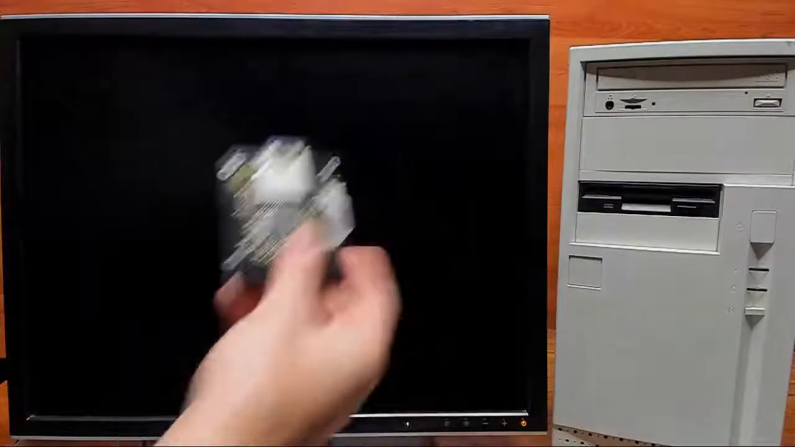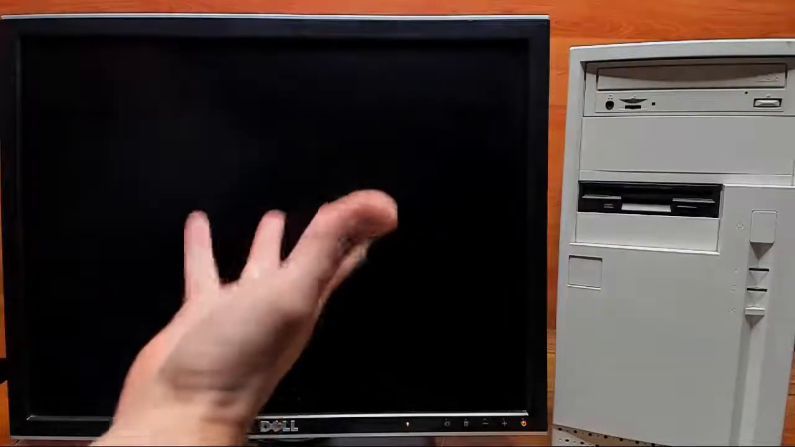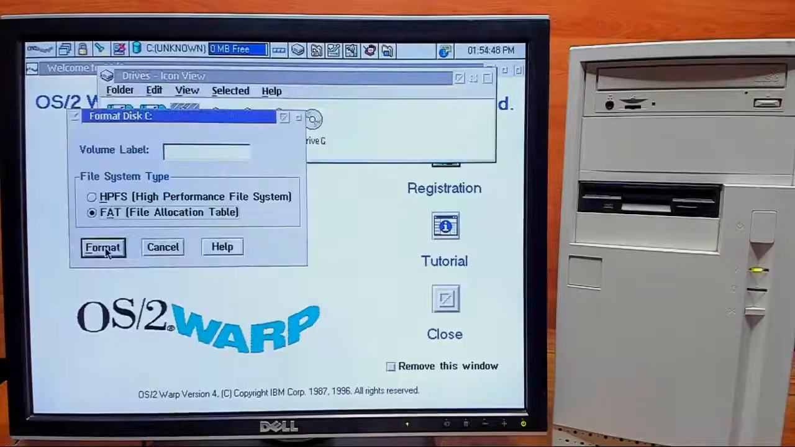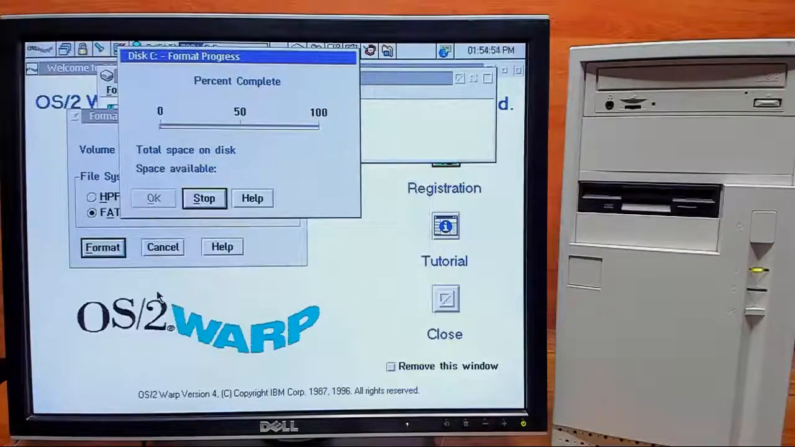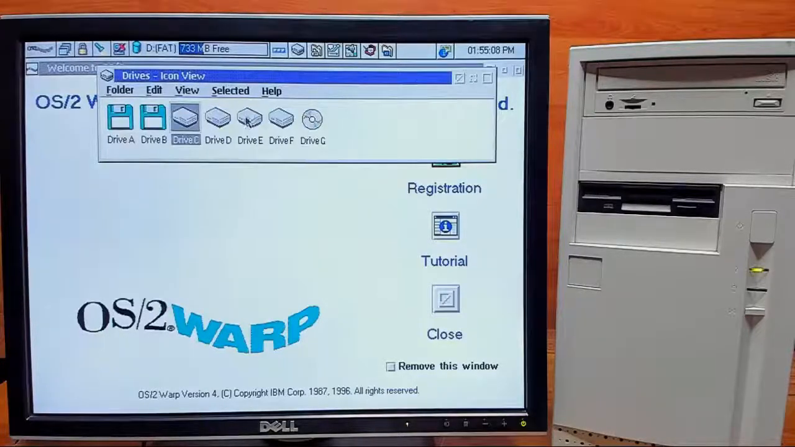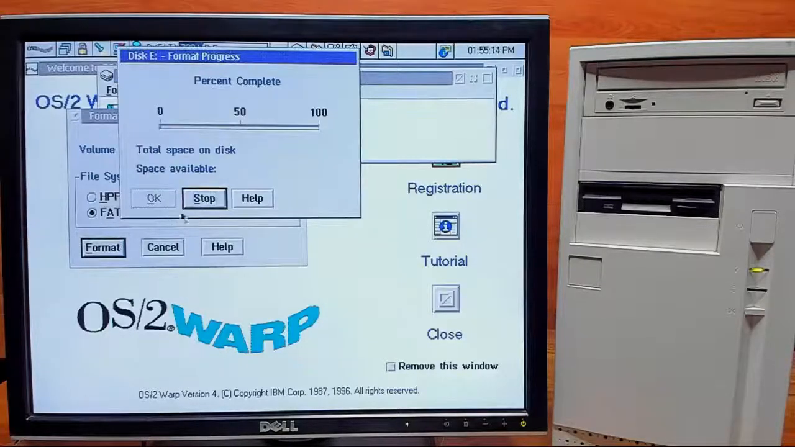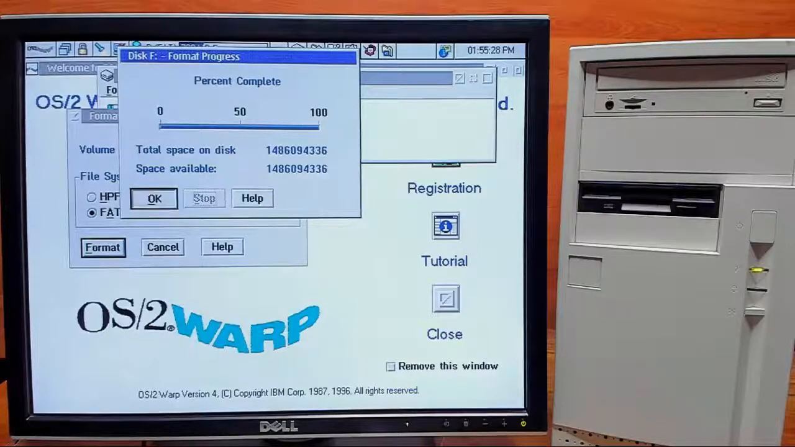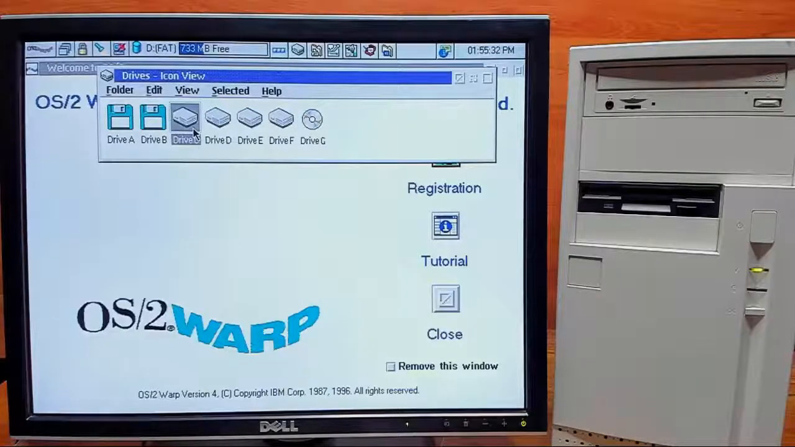Well, with that out, let's go ahead and boot it and see if we can install it again. Okay, well, we're all reinstalled, so I guess we'll just do what we were doing before. Let's see here. Okay, so we look good now. It looks like all of our drives are set.